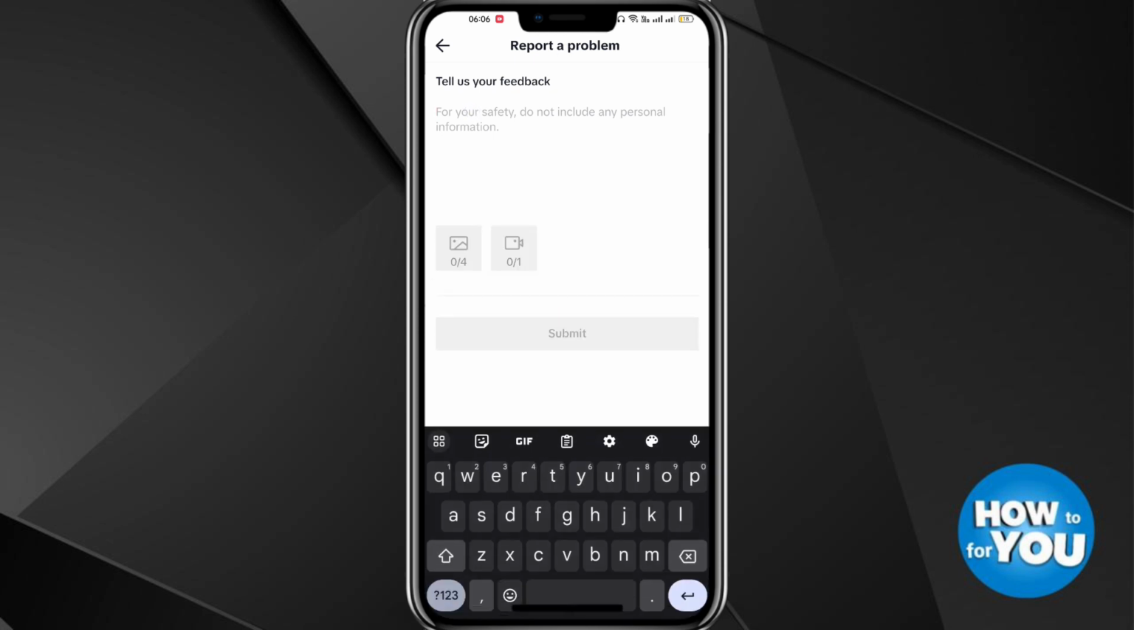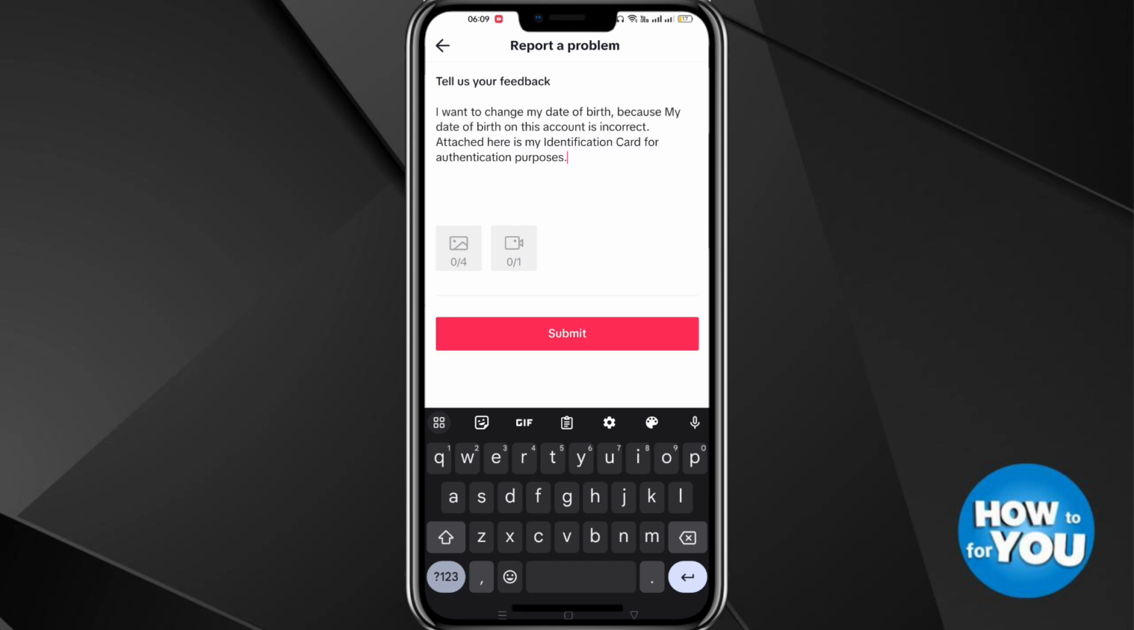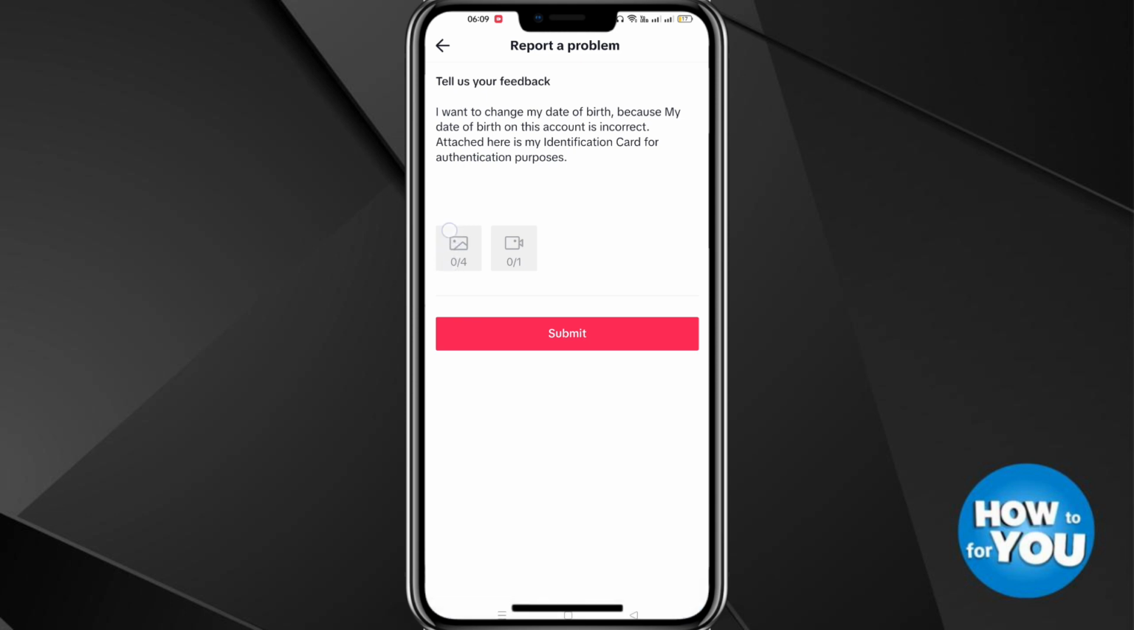Just put your problem right here, that you want to change your date of birth. Put in the message that you want to change your date of birth because the date of birth set on this account is incorrect. Then attach your identification card for authentication purposes. There's a photo option right here, or you need to click to insert pictures, and then after that, click submit.